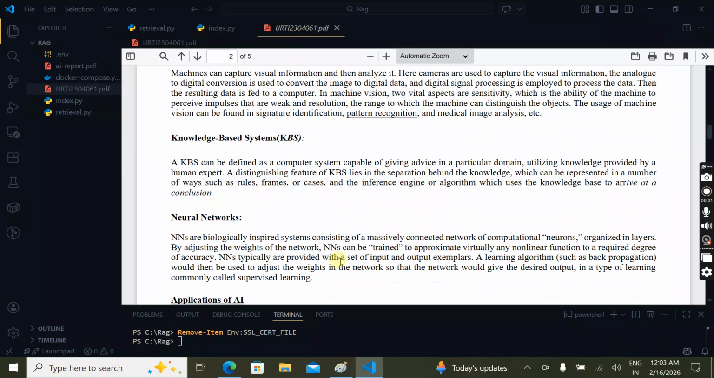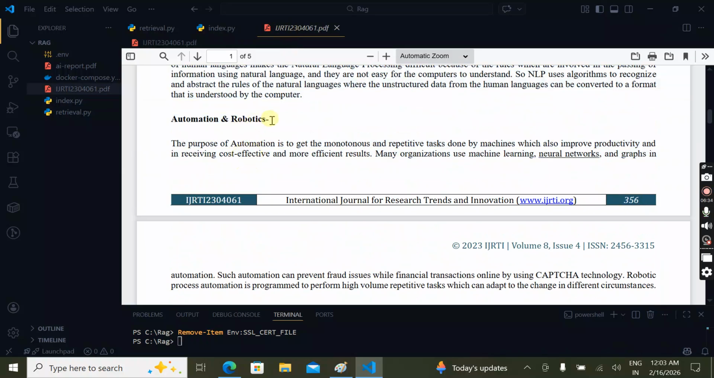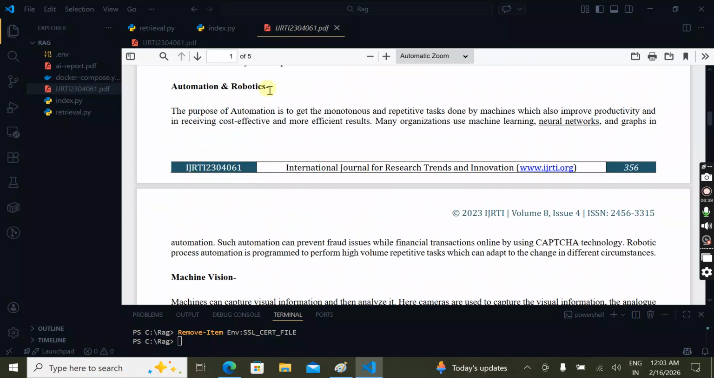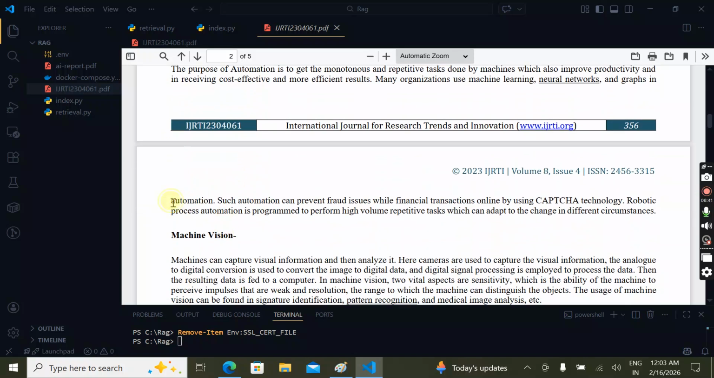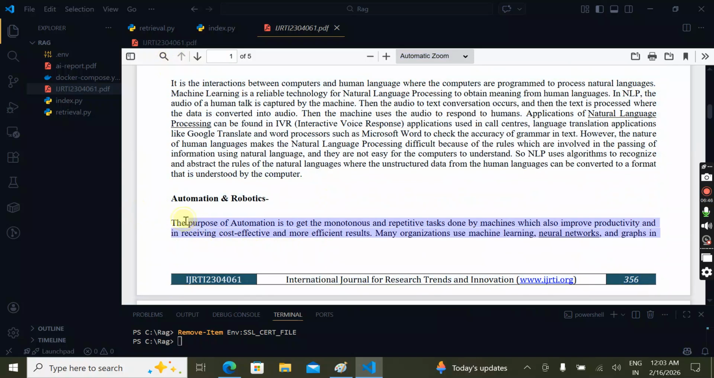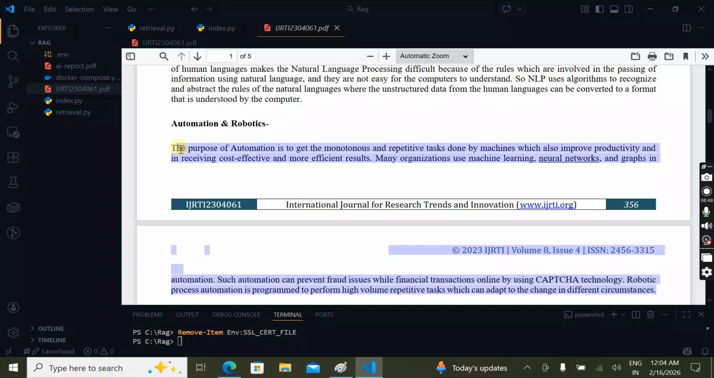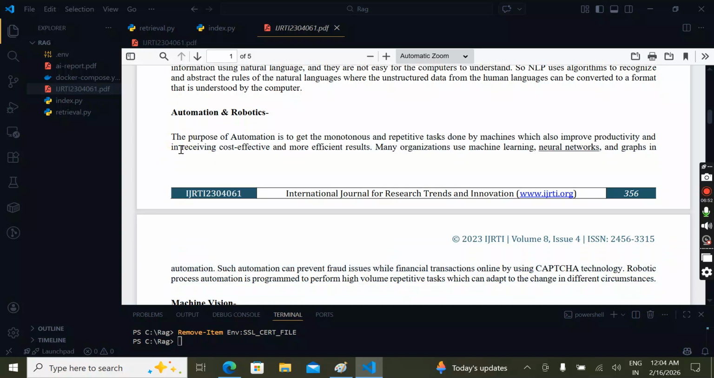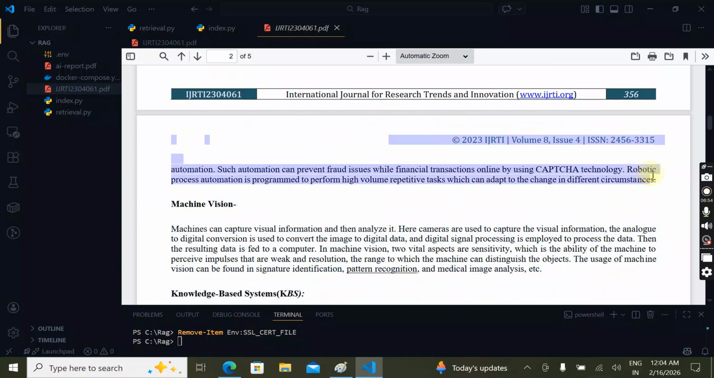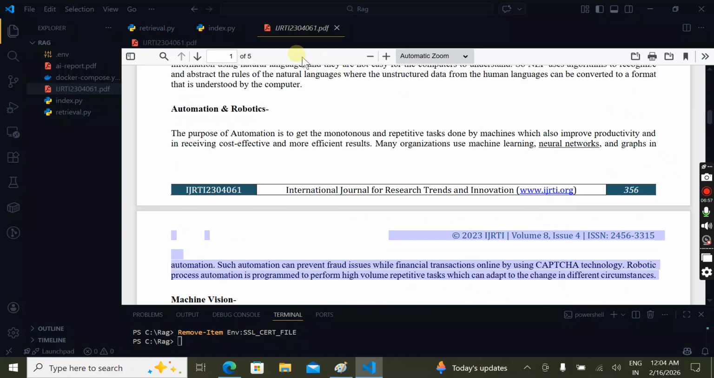What does it mean? For example, we have this automation and robotics, right? And this automation and robotics continues till here, circumstances. So if the count of these words is greater than or equal to 400, then from here to here my embedding will overlap. So we will continue having our accuracy while the LLM is giving its responses.